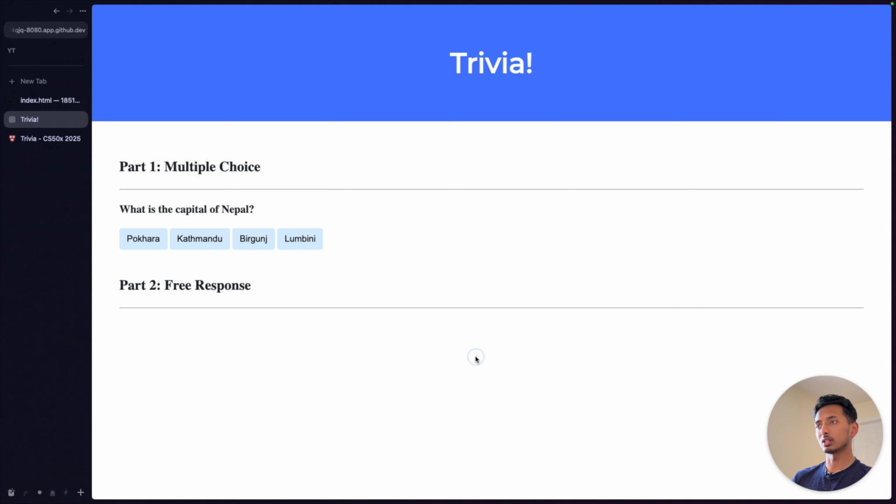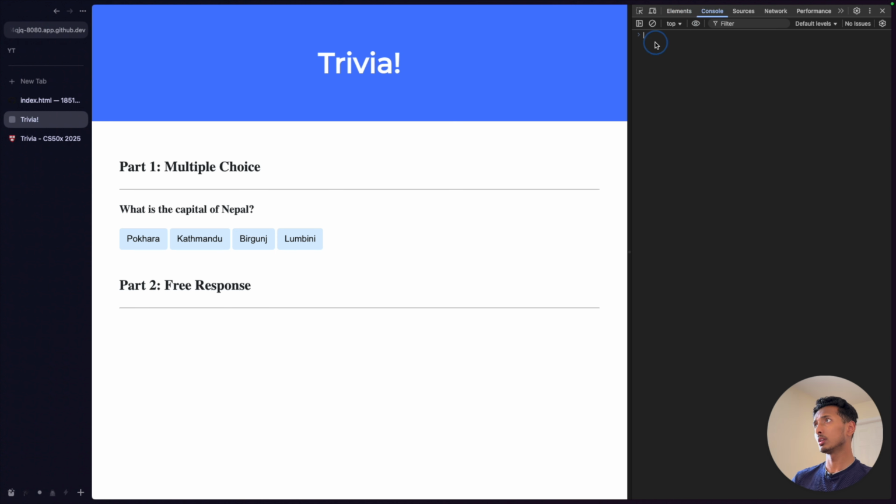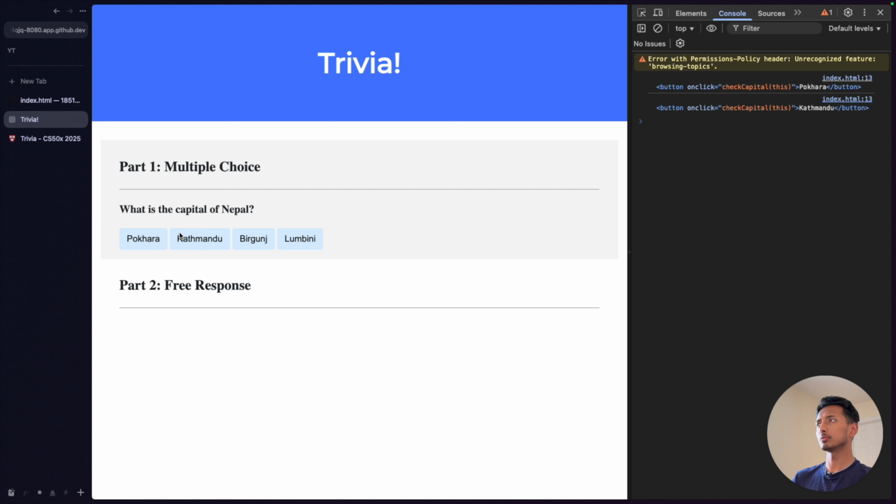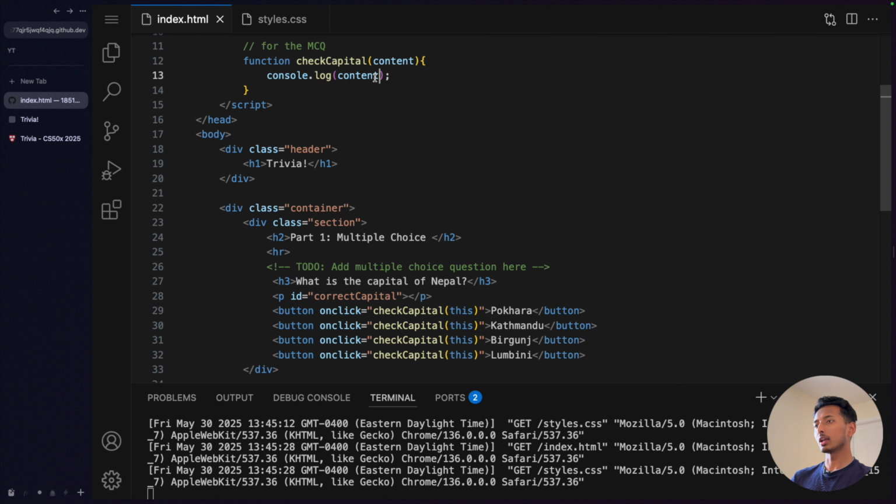Currently it doesn't seem like anything happened, but if I inspect the window and go to the console, and I click on the button, what you will see is the entire element is being logged here in the console. But what we want to access is the value that is here. I could say dot value, but that wouldn't work, because for dot value to work, we would have to add another attribute called Pokhara, for example. But right now, let's just keep it simple.